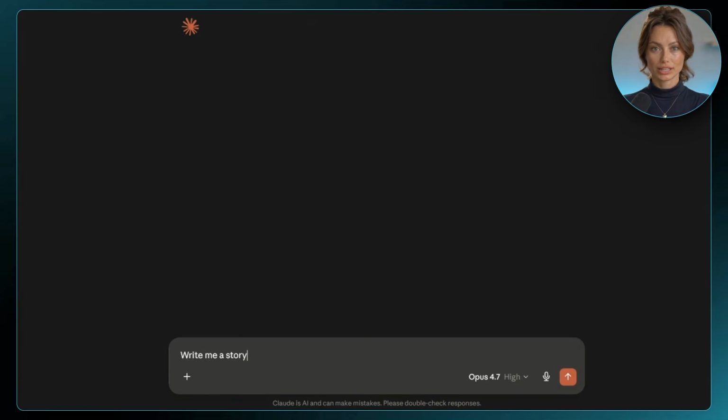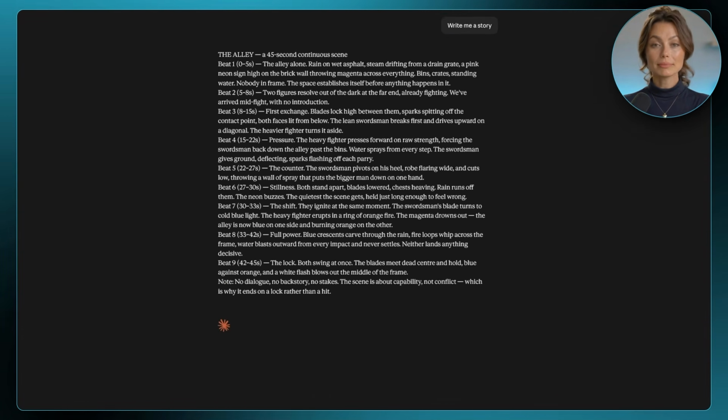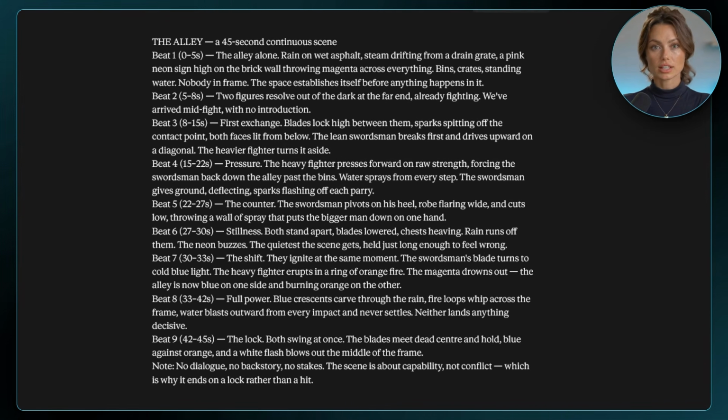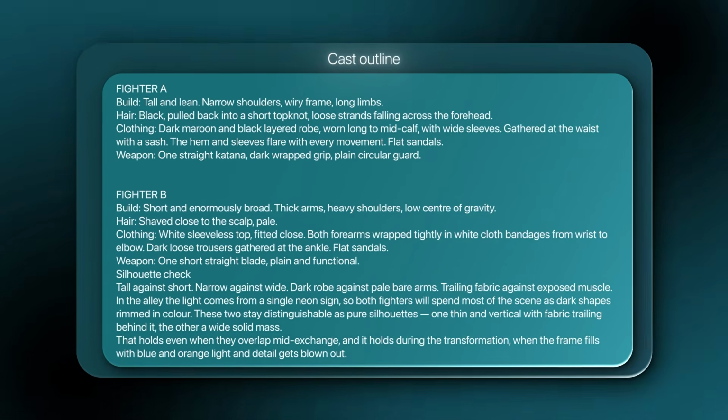Now that we've got our style locked, we need a story and a cast to live inside of it. And since our style is already sitting in this chat, everything Claude writes from here comes out matching it. So we'll ask it to write our story, but let's not settle for the first draft. We'll tweak it or ask for more options until it matches the one we had in mind. For our story, I went with a duel between 2 fighters in a forgotten alley. Then we'll ask Claude for our cast. I made my 2 fighters complete opposites.